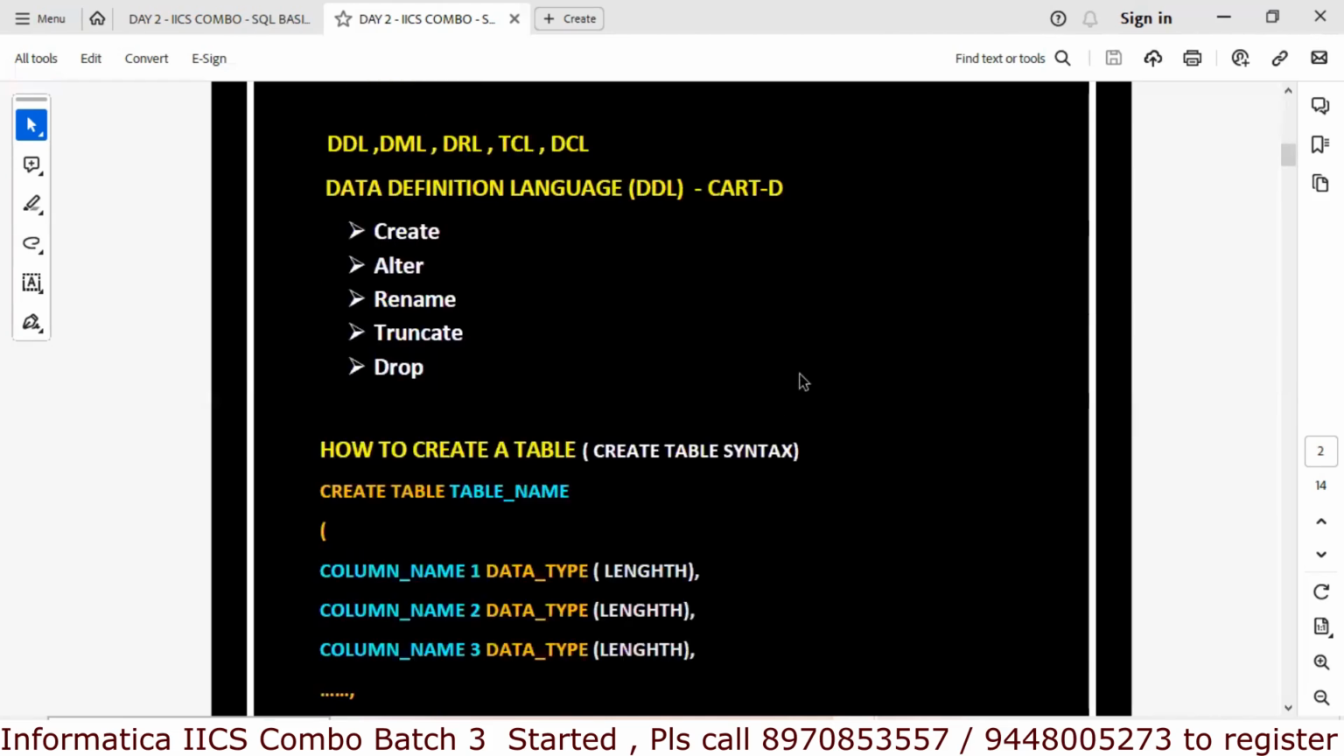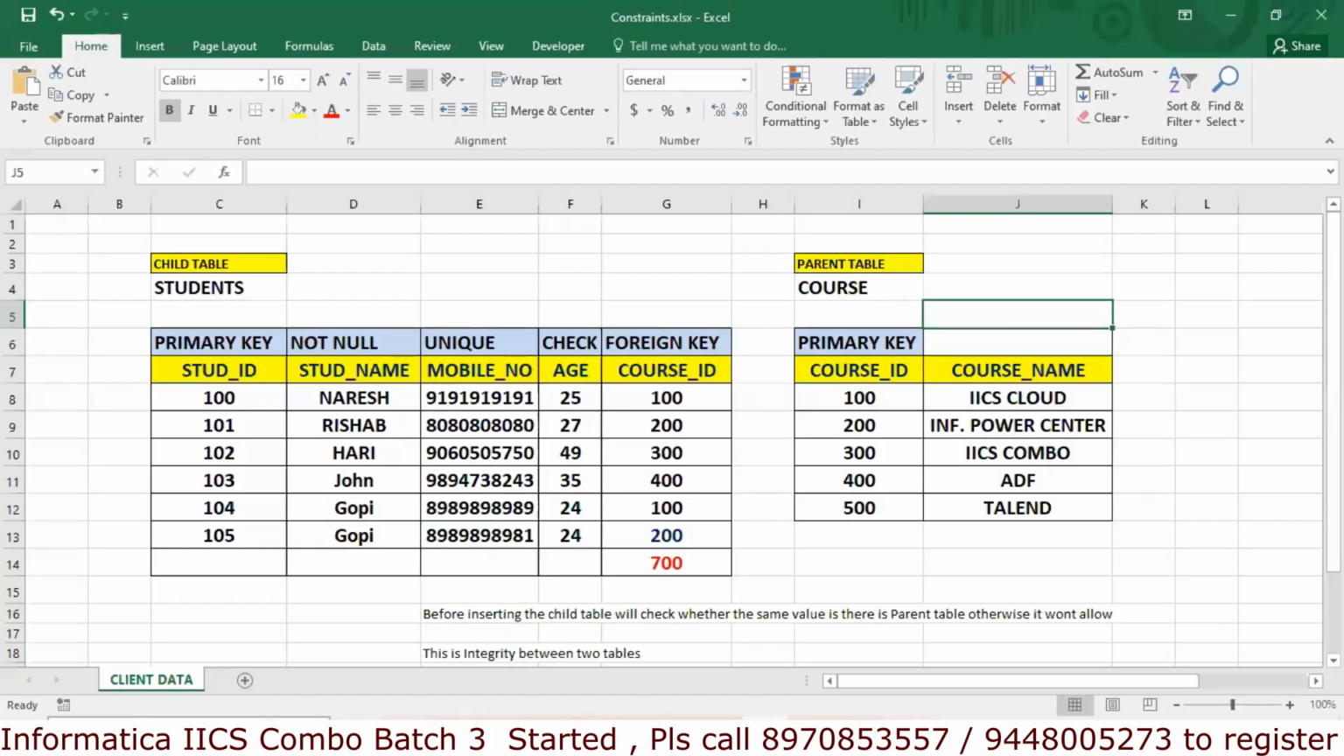Now, how to create a table? First of all, what is a table? A table is data with some rows and columns. That's a common word, and that's what we are using here. A table should have some columns and rows with some data.